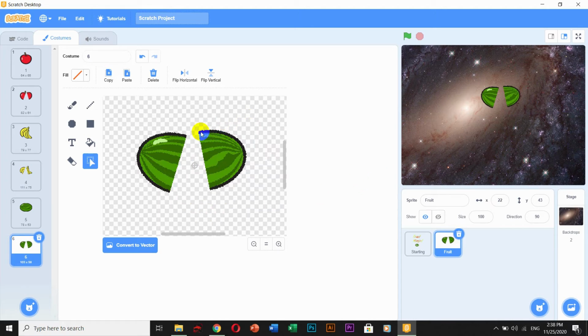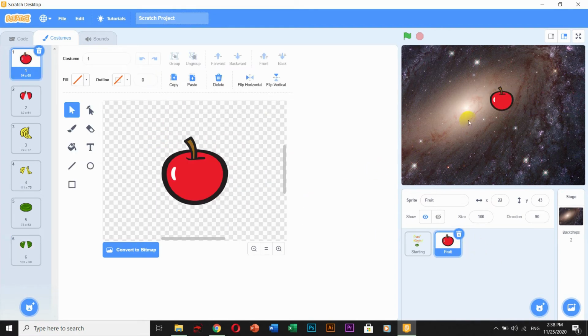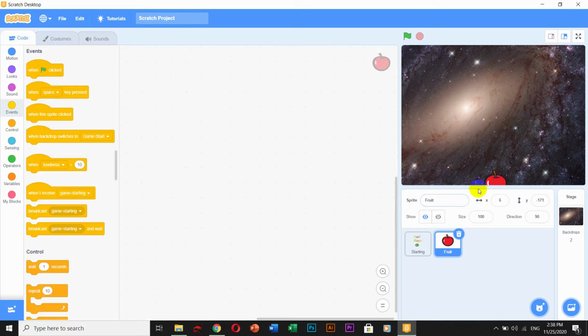What are we gonna do next? The next step, I will code for the fruit. Remember, before I throw the fruit up, I should keep the position of the fruit maybe right here, and before I throw up, I keep it at the bottom of the stage. As you know, at the bottom of the stage we have y coordinate equal to -180. If you keep it at the top of the stage, it should be y equal to 180.